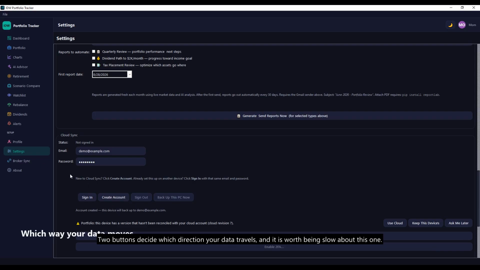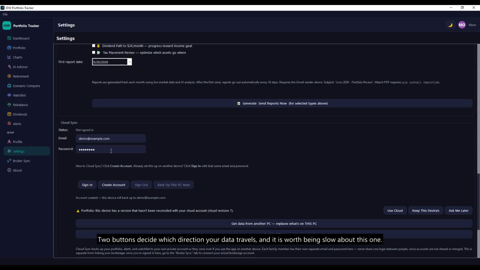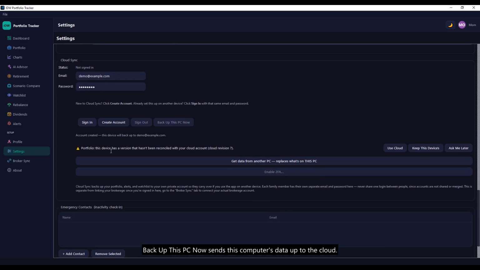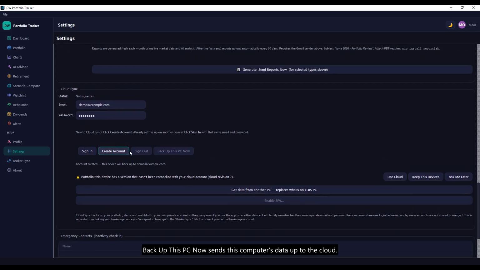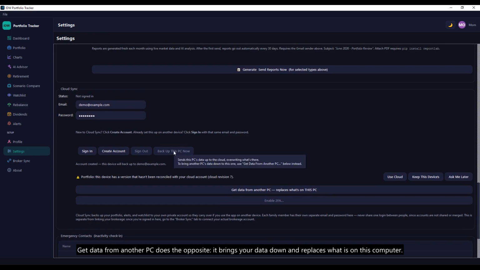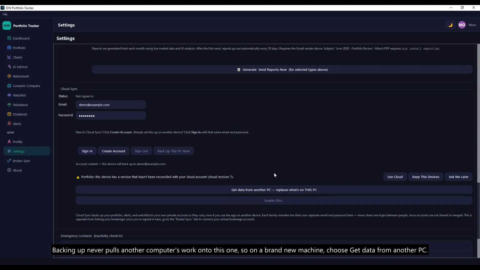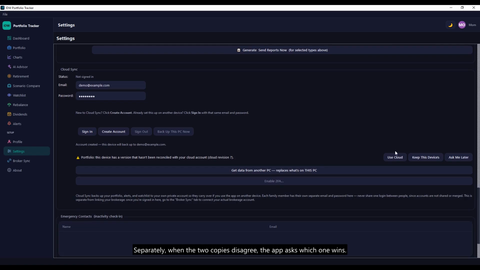Two buttons decide which direction your data travels, and it is worth being slow about this one. Backup This PC Now sends this computer's data up to the cloud. Get Data from Another PC does the opposite. It brings your data down and replaces what is on this computer. Backing up never pulls another computer's work onto this one, so on a brand new machine, choose Get Data from Another PC.